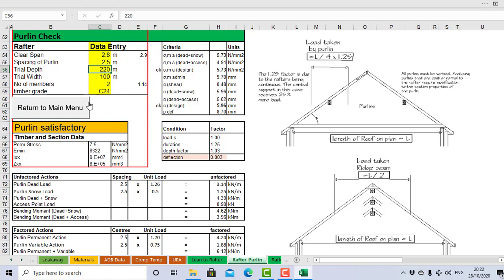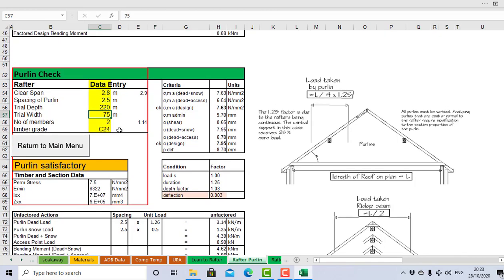And we've got a trial depth in there of 2. Let's try 200 by 75. See how that works. Unsatisfactory. So it's 220 by 75, and that's okay. So 220 by 75. You can check this out on the tables. But this mirrors Superbeam. So if you inputted the data into Superbeam, then you will get exactly the same comeback.